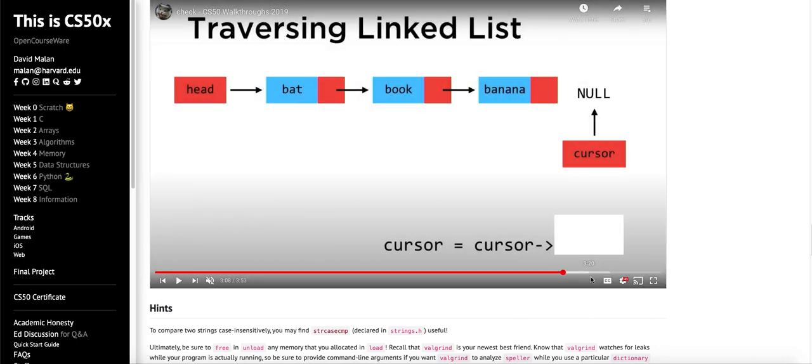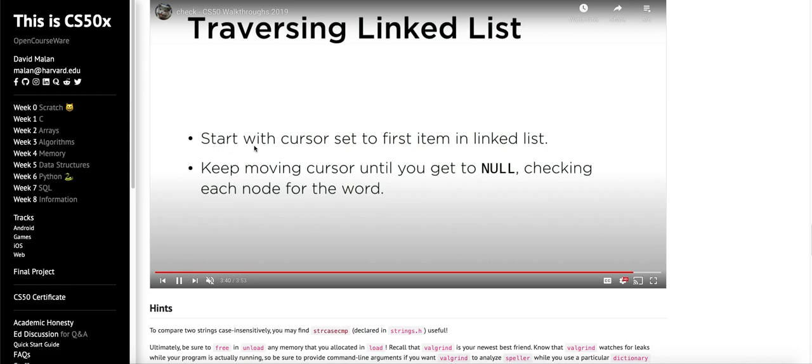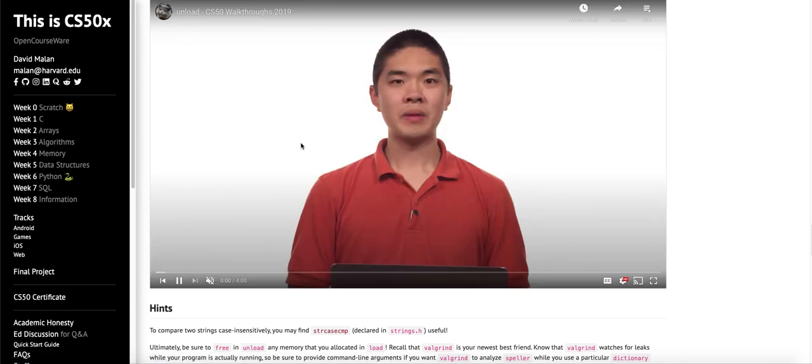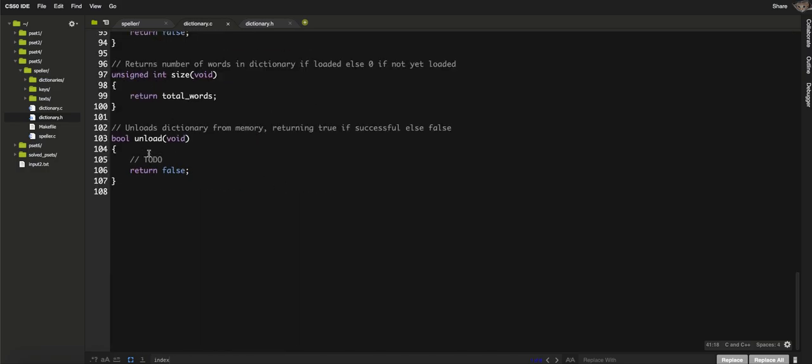They pretty much tell you how to do everything here, so all you have to do is translate that into code. Start with the cursor set to the first item, keep moving until you get to null, checking each node for the word. That's exactly what we do here. After this, we just have to do the unload function, and we are pretty much done with this entire program.